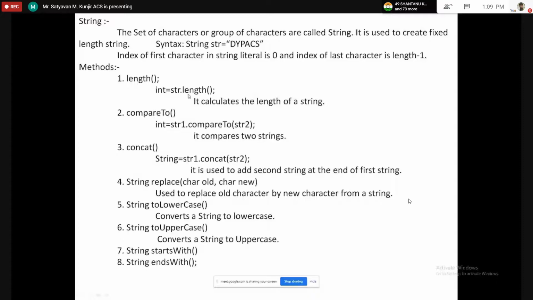Then we had seen the length method, that is used to calculate the length of a string. Then we had seen the compareTo method, it is used to compare two strings. If both the strings are identical, then it returns zero. If the first string is greater than the second string, then it returns a positive value. If the first string is less than the second string, then it returns a negative value.